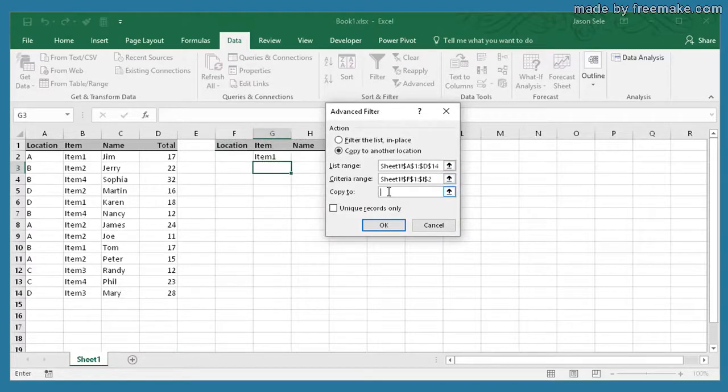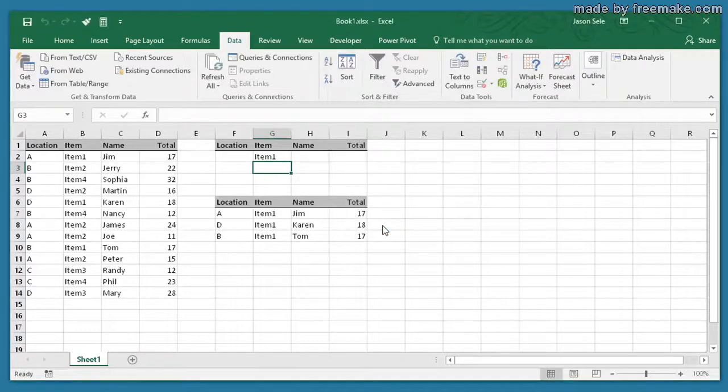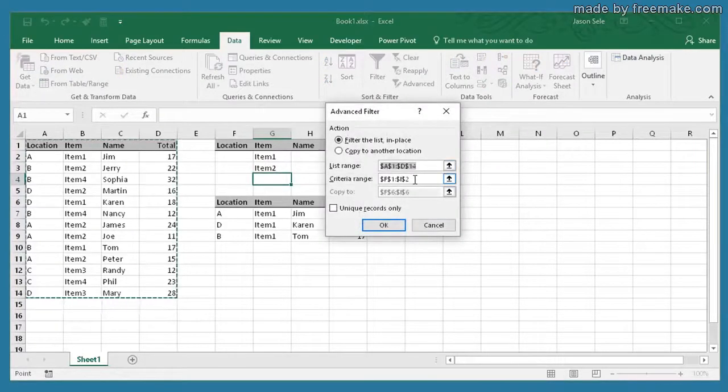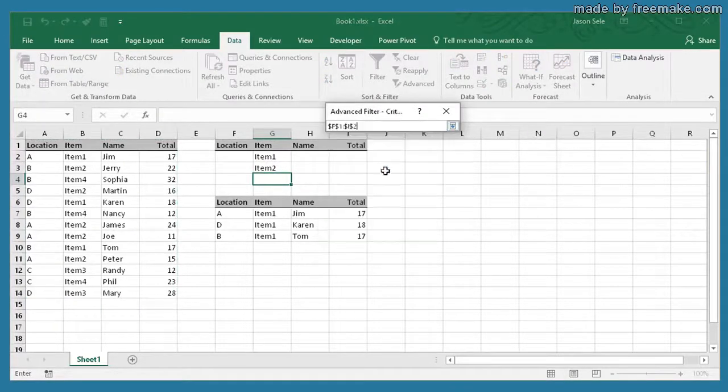And the location I'm going to copy it to is right here. Hit OK, and as you can see, it pulled all item 1s from the table and put the results over here. Now the way this works is each thing that's on a row is an AND selection. So I can come in here and say, I want items 1 and items 2. Click the advanced again, but in this case the criteria range is going to be all of this, including the item 2 line.